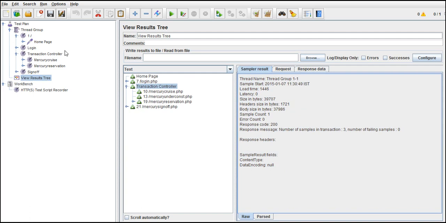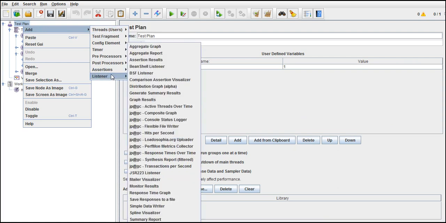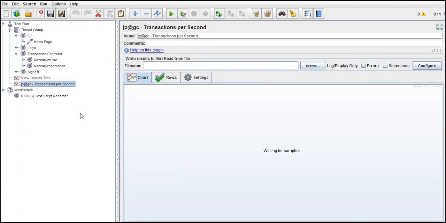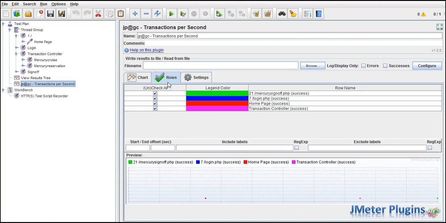You also have one listener especially for transactions. If you add the plugins we added in our thread group lecture, you will have an add-on called transactions per second. If you run it again, hopefully you can see that. Number of transactions, is it done? Let it finish. Okay, it's done.